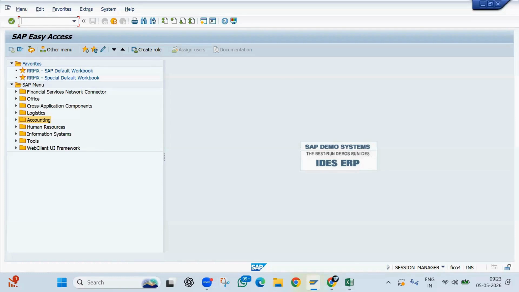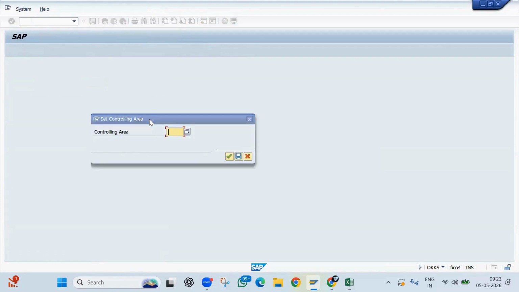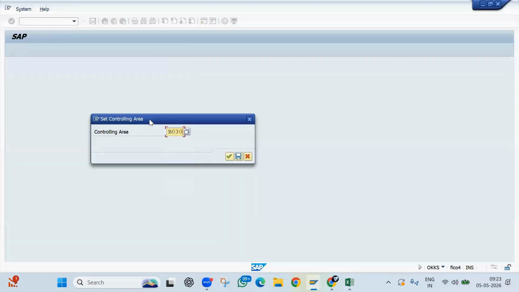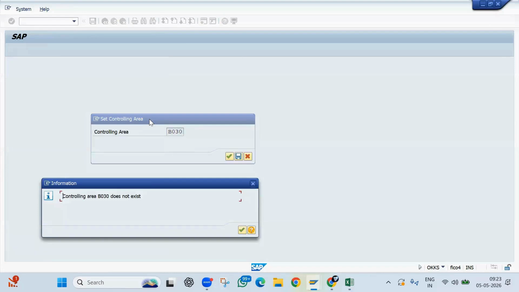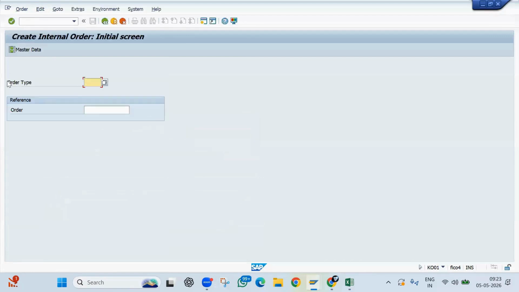Now go to KO01. Set your controlling area first. What is the controlling area that we are using? B030. Okay, B040 we are using for this class. Go to B040. Order type B40A is the order type that we have configured.